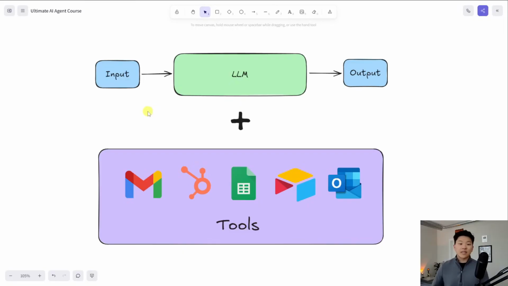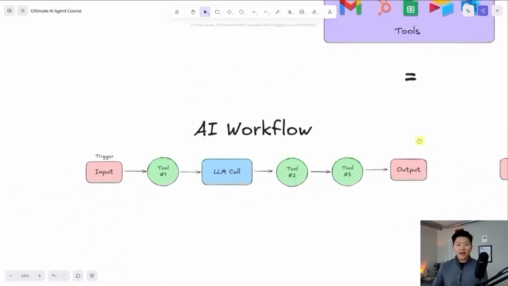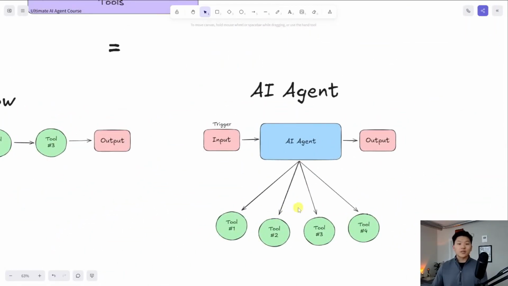So now instead of having the LLM help us write an email that we would copy and paste, or us exporting a Google Sheet and giving it to an LLM to analyze, it can basically just interact with any of its tools that we give it access to. So when we add an LLM to tools, we basically can get 2 different things, and that is either an AI workflow or an AI agent.